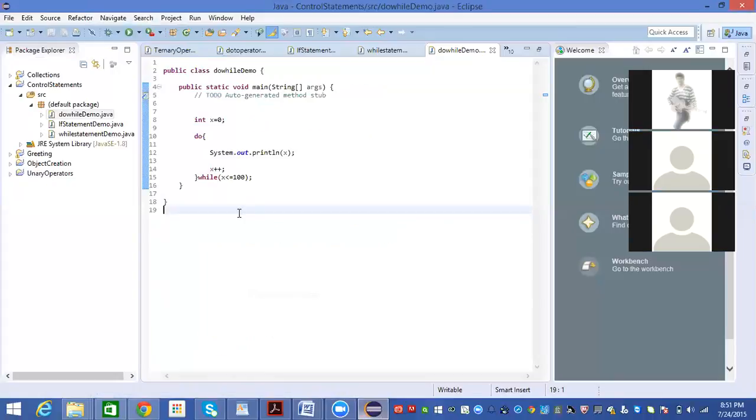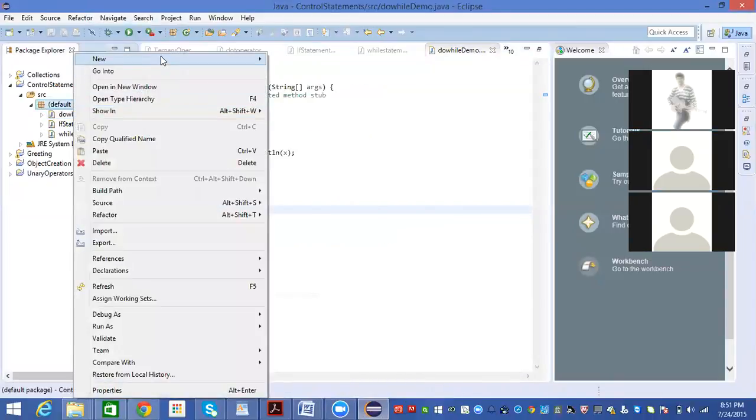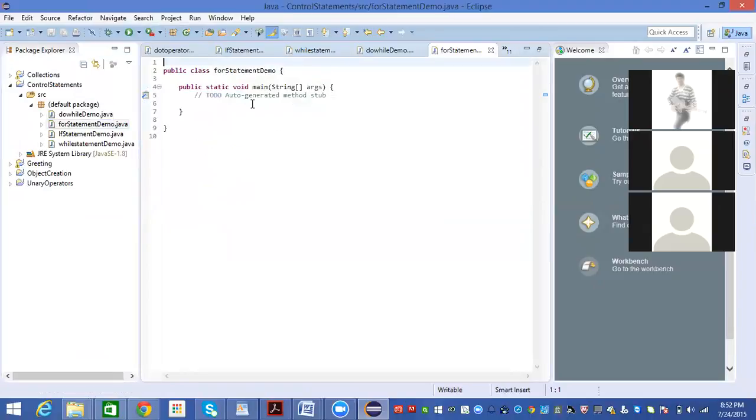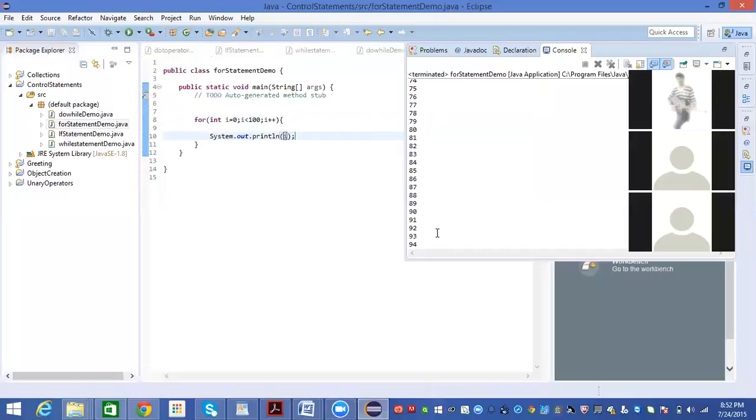Programmatically, let's represent that. Let's take something like for int i equal to 0, i less than 100, i plus plus. I want to print the values up to 100, just sysout i. And I run this program. This is how I got up to 99, because 100 is not less than 100. It is not true because 100 equals 100. So it is printing values up to 99.